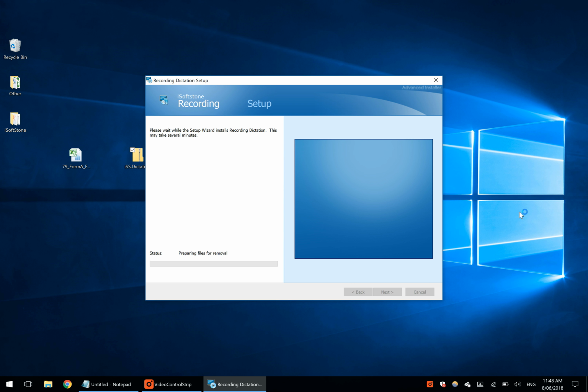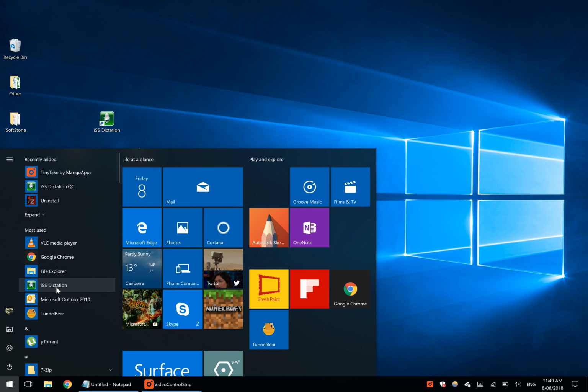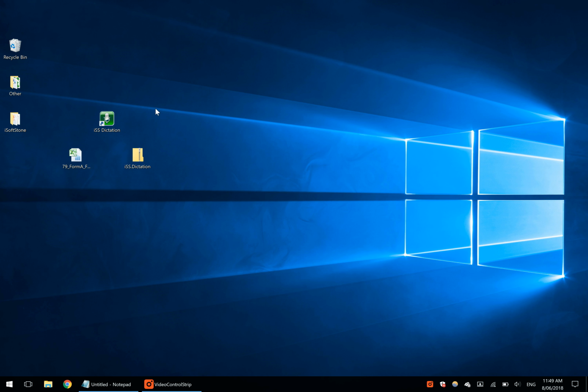If the user account control on your computer asks you about installing software from an unknown source or something similar, you can just press accept or OK. As this software is quite simple, there's no malicious data or software in there. And once you're done, you press finish, and then you will have this ISS dictation shortcut available on your desktop. If it's not there, you can find the software in your recently added list in your start menu.